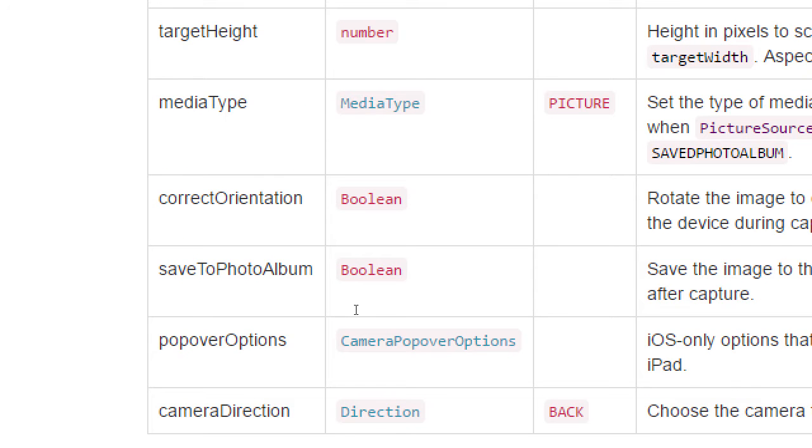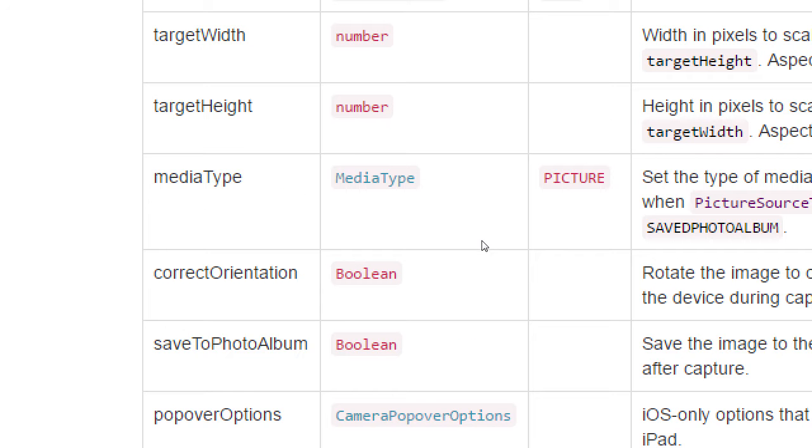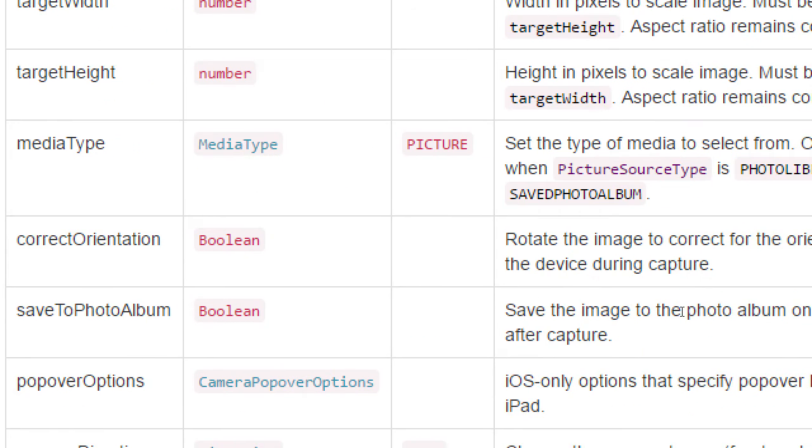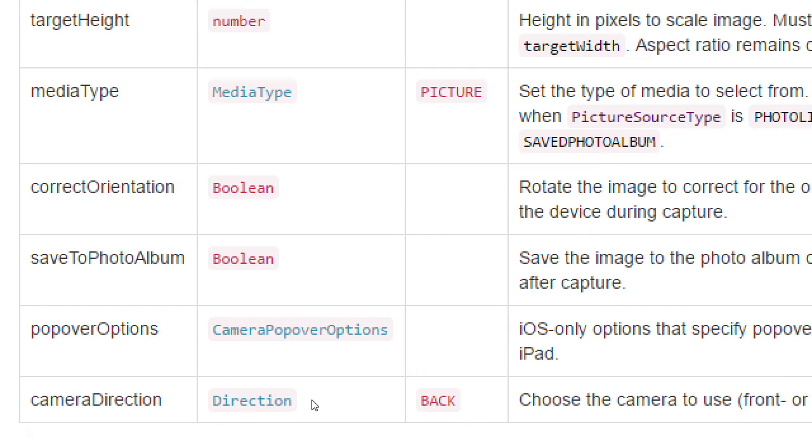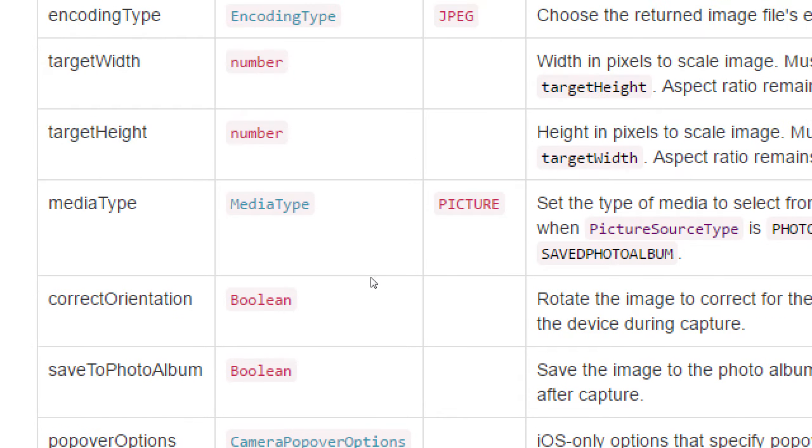So notice down here where it says save to photo album. Take a photo and save it to the camera, to the device's SD card. The default seems to be false. So when you take the photo through your app, it's going to display it in your app. When you exit the app, it goes away. It didn't save it anywhere in the memory card by default. If we add the extra option, it will also save the photo to the device's memory card.